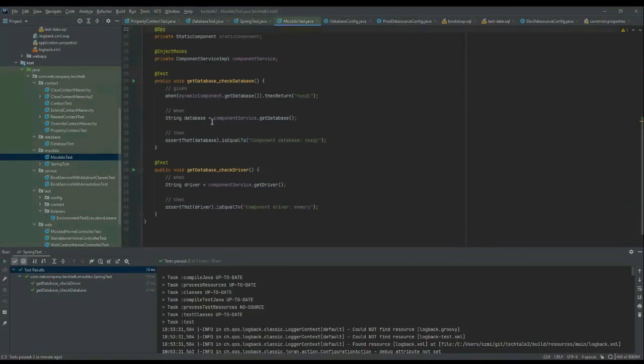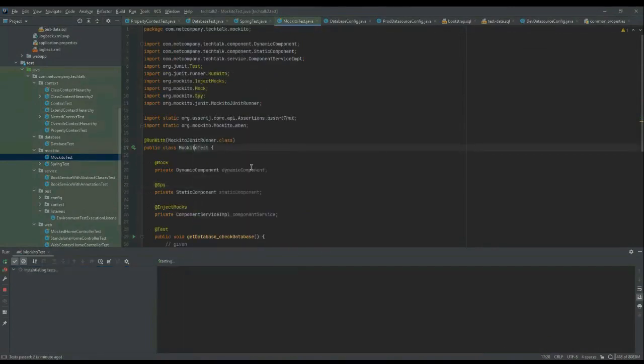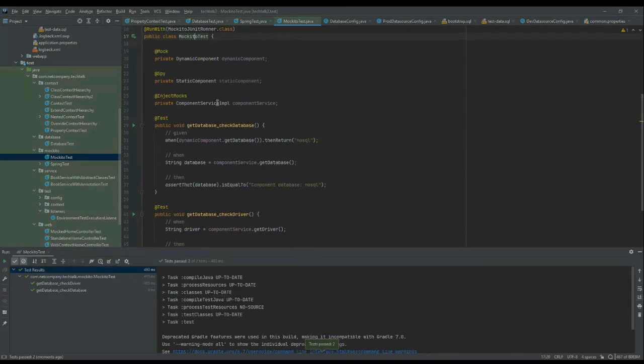And yeah, the code is the same, so we can do pretty much the same. And then to create the object, which is very important, we have to use the implementation version. We just inject mocks, and Mockito will just inject those two defined things.